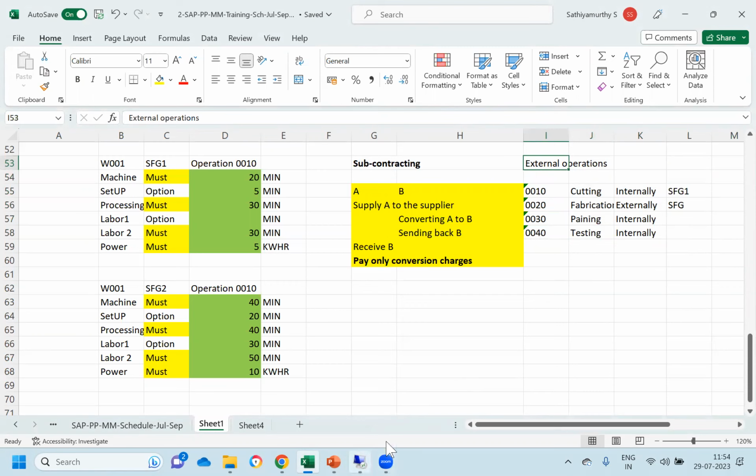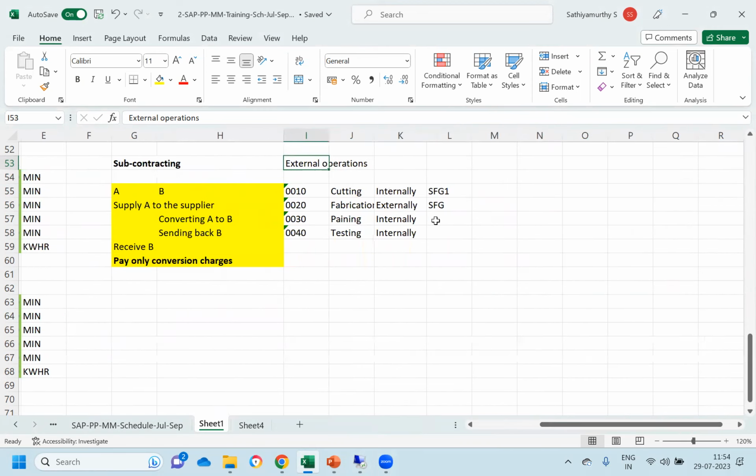Okay. So one second, sir. You said that cutting will be a production order, fabrication will be a purchase order, painting and testing will be production order. But that is when you consider them separately, and when you consider them together as one in routing, it will all be considered as one production order, sir. Yes. Now, if it is treated as an external operation, I can do this as one production order. Okay. One production order only.